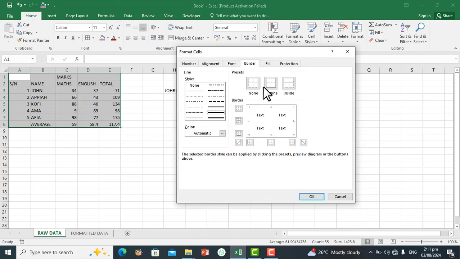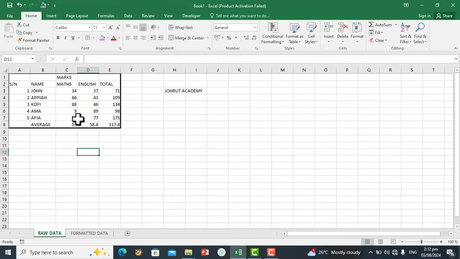Now let's go to the outline. Let's select the outline border. So you see, when you select the outline, it will give a border to the outline of your work without the inside or the inner lines. So the lines at the edge of your selected area, that is where the borders will be applied. So if you click on OK, you can see that the borders have been applied there.